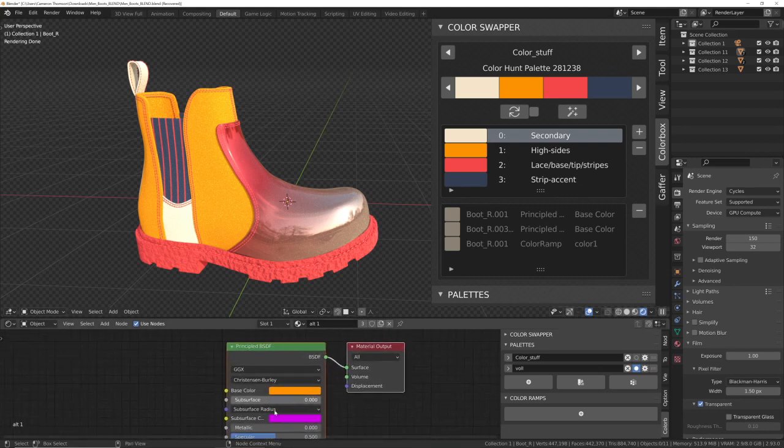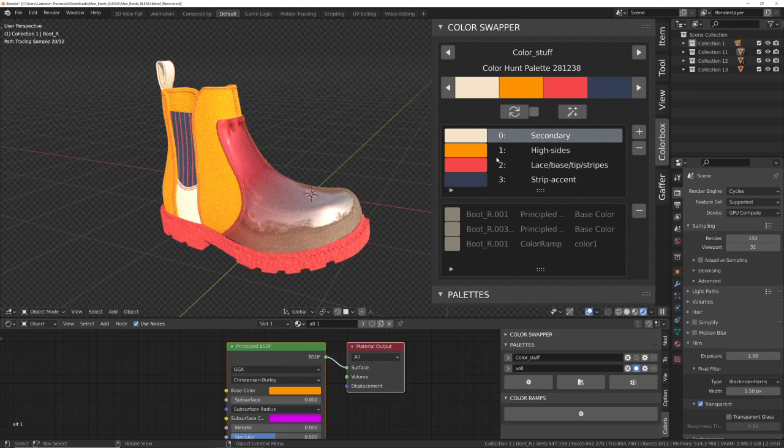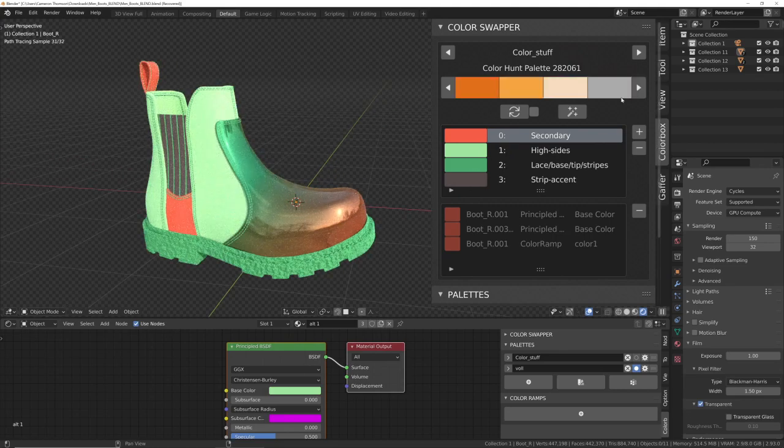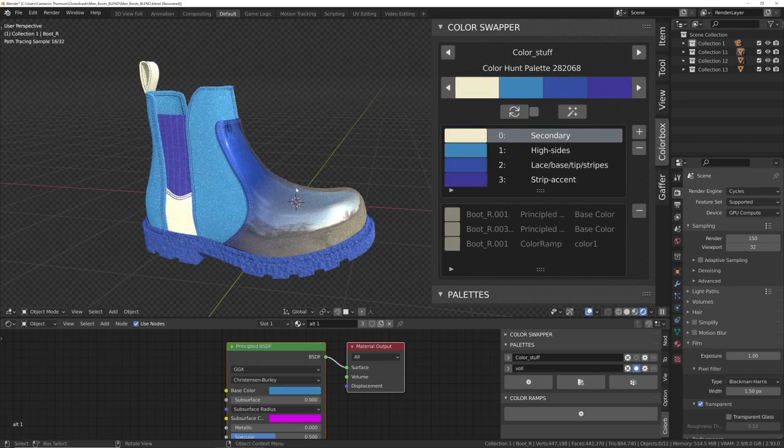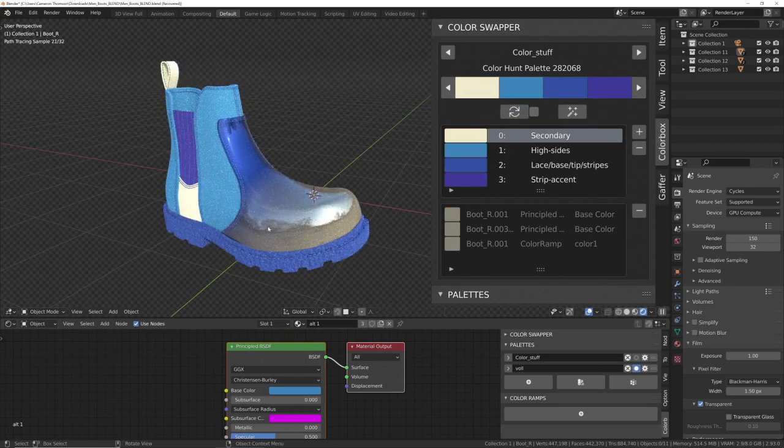So let's just play around with this for a second. This is kind of a cool setup. Let me now go to maybe this watermelon color palette here, and I just hit apply palette, boom. And now it's replaced all those, quickly getting a whole different look for the shoe. And you can see as I run through here, you can build some really interesting looks quickly.